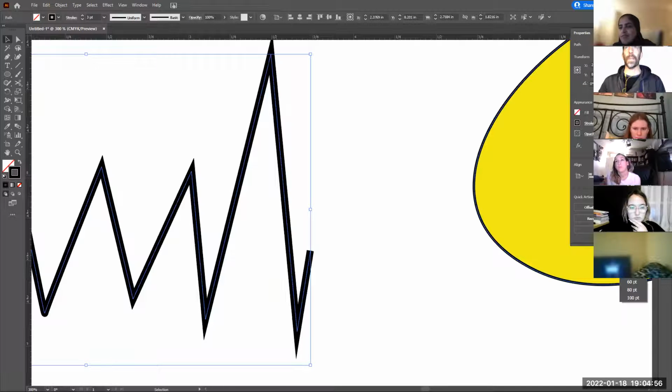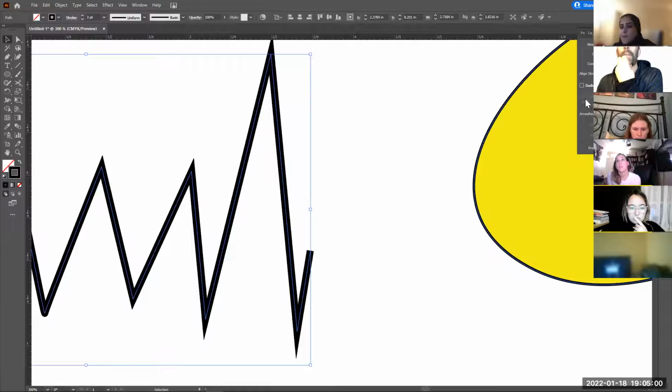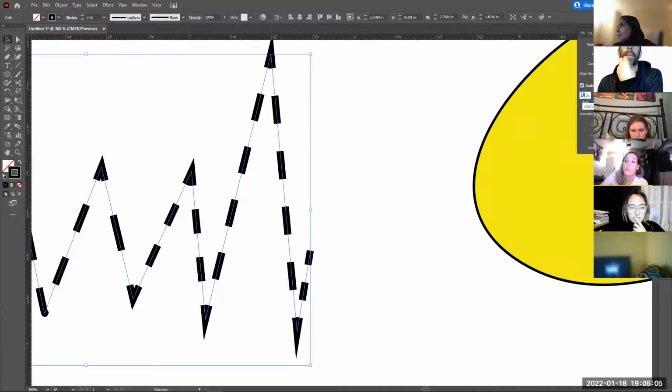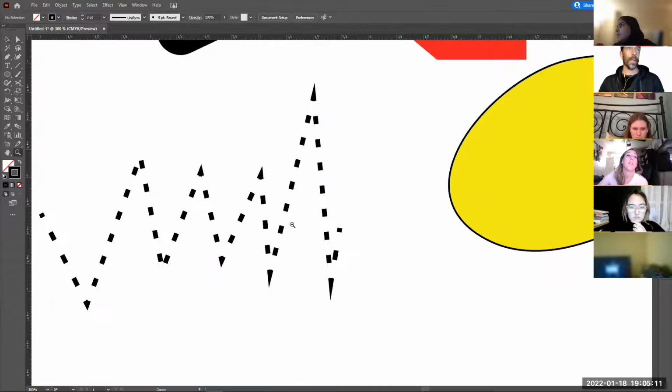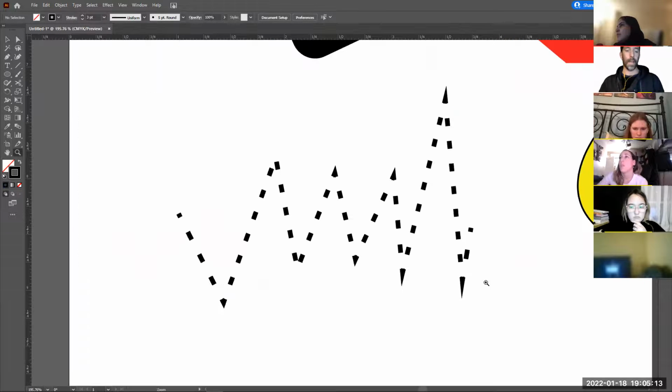Notice how the stroke is here. You can change the thickness, but it doesn't have all of the options. So you have to go to stroke. If you want to, for example, do a dash line, click on dash line, and you can change the parameters here to smaller dashes and bigger gaps. I don't know. So you can create any kind of dash line that you want.